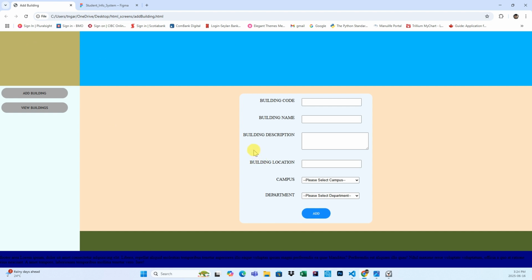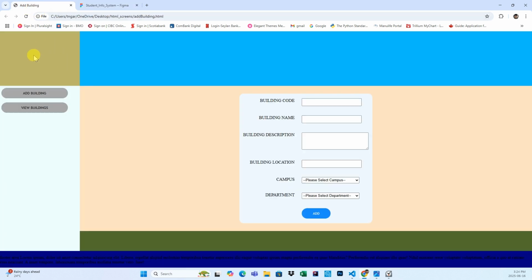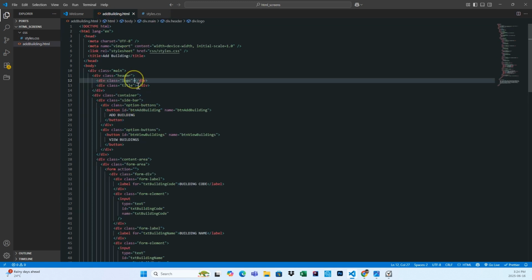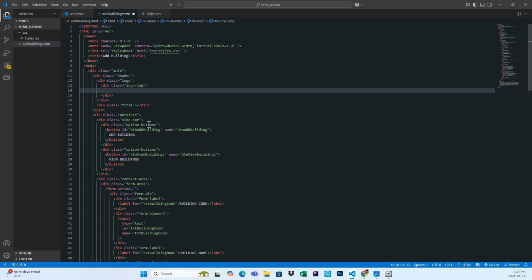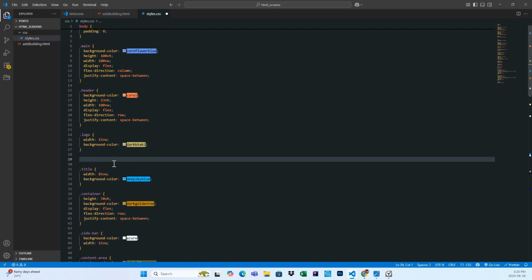So the next thing is we need to have a circular part, just like we have in the wireframe in the logo section. To do that, I will add another div inside the logo. I will give logo-img as the class name for that div. And later we need to add the image, but for now I will just add a background color and width and height.